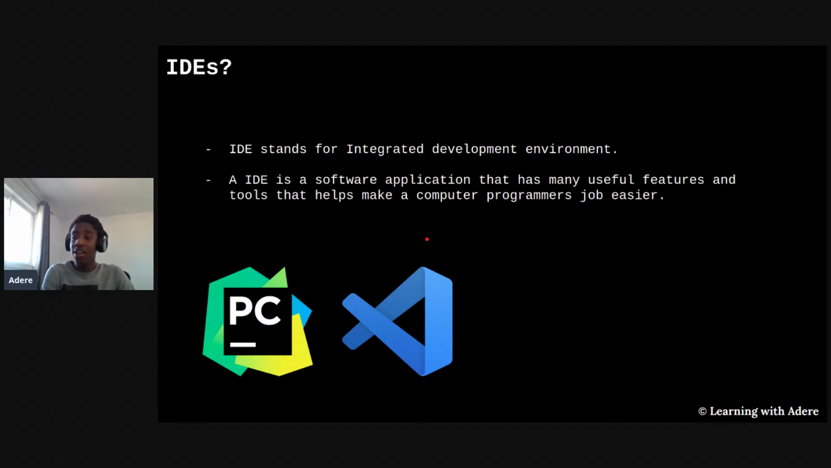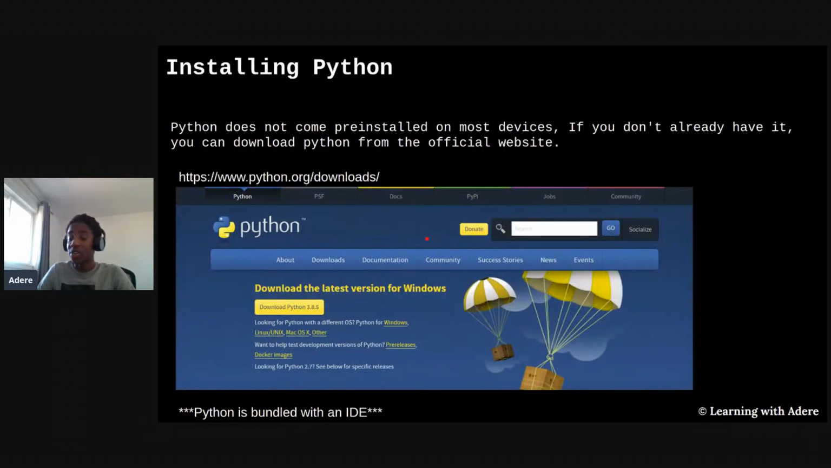Python itself actually needs to be downloaded or installed, I guess you could say. So you need to install Python on your computer. And I guess you could say you're installing that interpreter. Python does not come pre-installed on most devices. And if you don't already have it, you can download it from Python's official website. I can put that link in chat for you guys, and you can get it there. And you won't need it to follow along with this course.